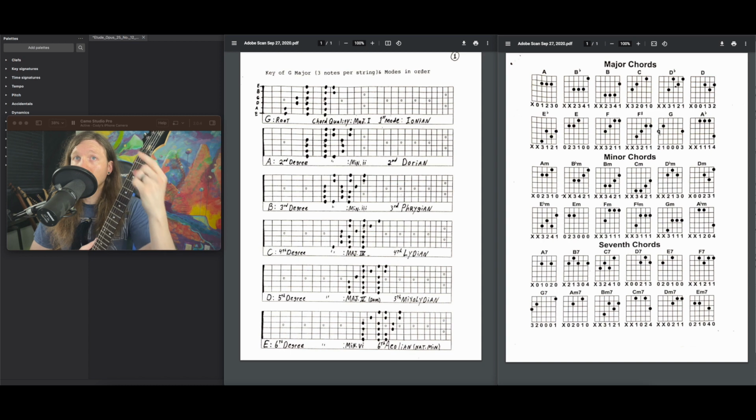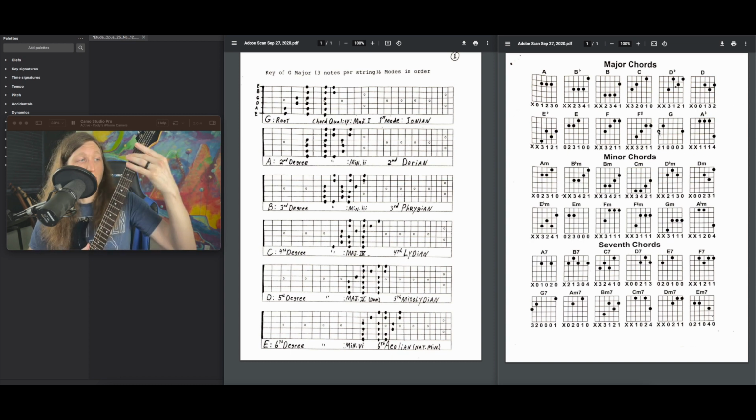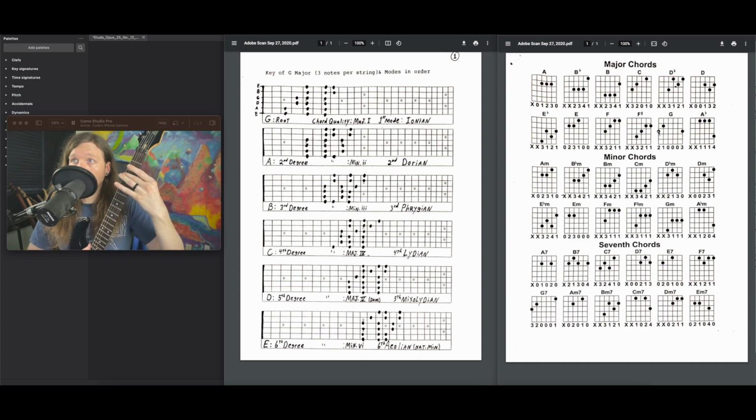So we have our fingers numbered: index 1, middle 2, ring finger 3, pinky 4. And this tells us we're going to take our second finger, our middle finger, and we're going to place it on the 3rd fret on that lowest string. And then next, we're going to take our first finger and we're going to put it on our 2nd fret.